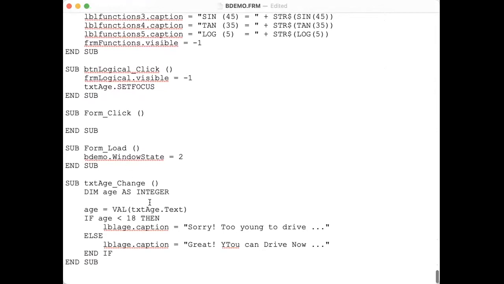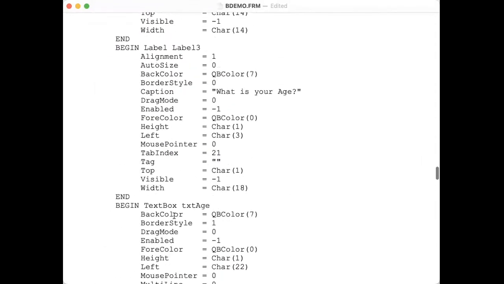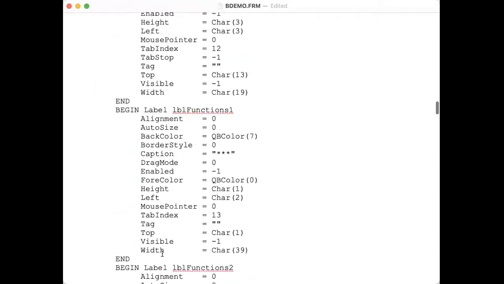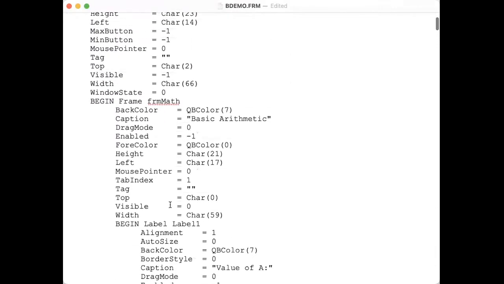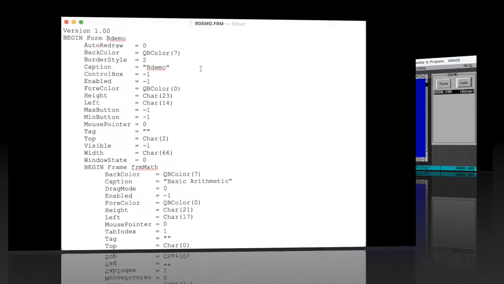so yeah, this is the text file that it creates in Visual Basic for DOS. I thought it was very awesome. It looks just like the Windows version, but in DOS. Now, let me show you how that looks.